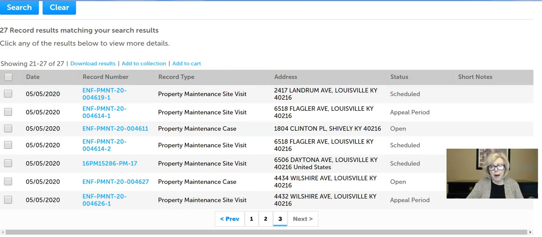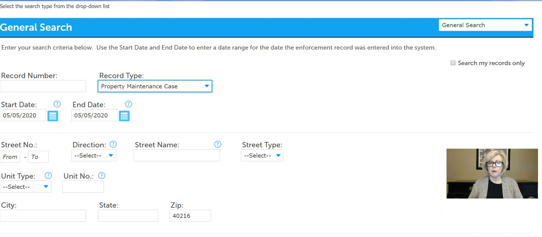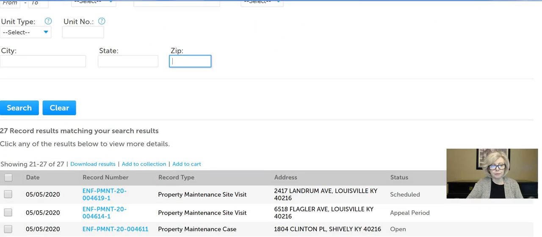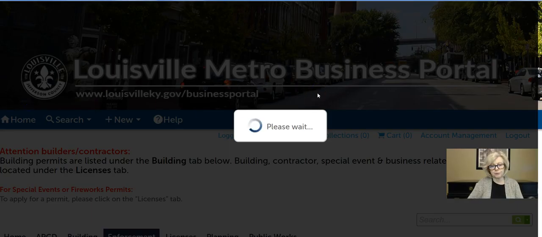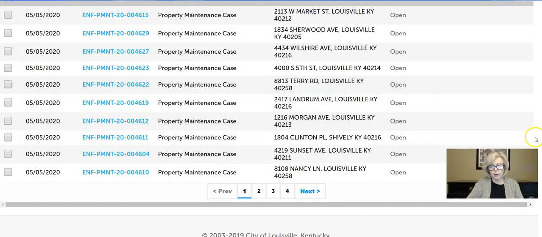Now, if we go back to this, I want to say too, if there are zip codes that you don't work in, you'll just want to look down the list and omit those. So I want to go back here to where we don't put in a zip code, but we want to keep the property maintenance code. And let's just hit the search. And this is really pretty fast.